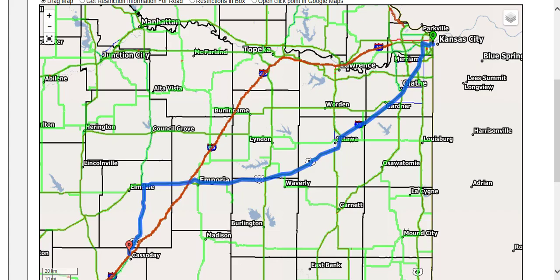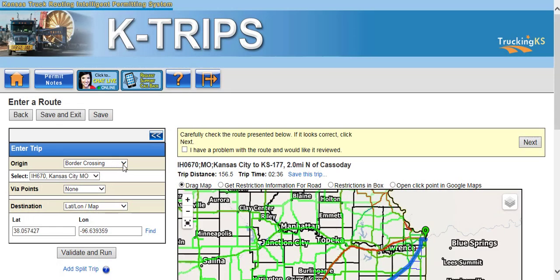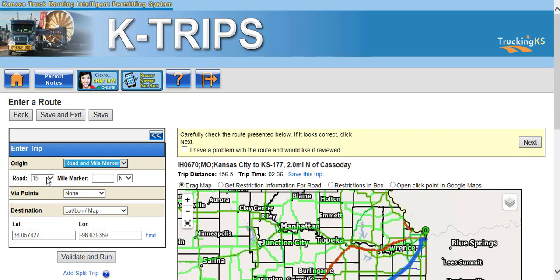Another option for routing is road and mile marker. Open the Enter the Trip panel by clicking on the Expand chevron. I'm going to change my origin drop-down to road and mile marker. I need to start at a point in Manhattan on Kansas 18 next to mile marker 196. So I will select K18 from the road drop-down list, enter 196 in the mile marker box, and select W for the travel direction of west.